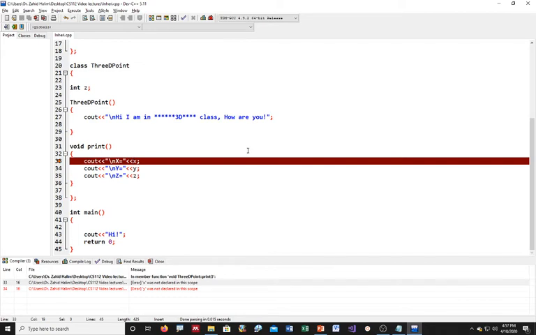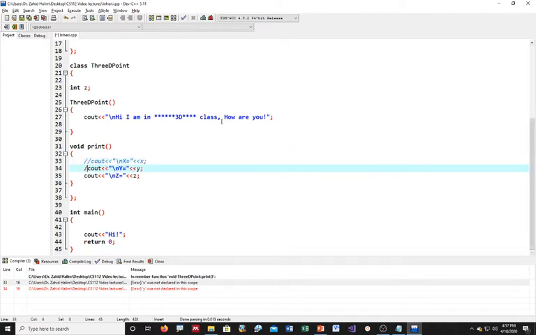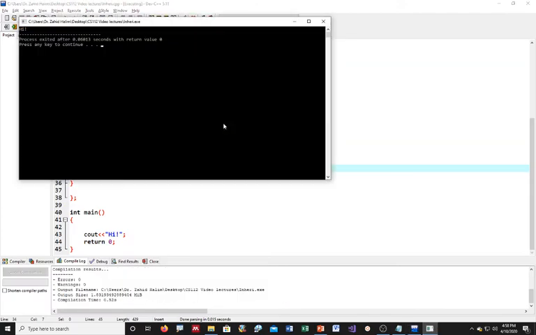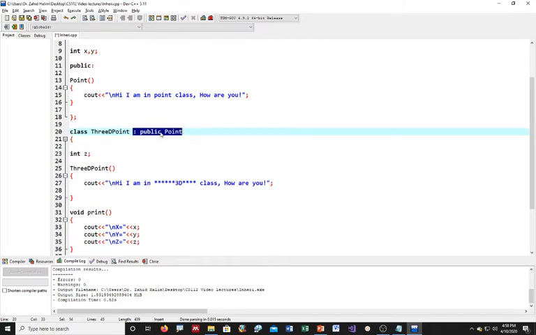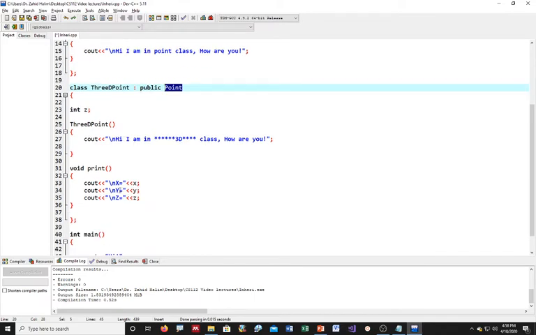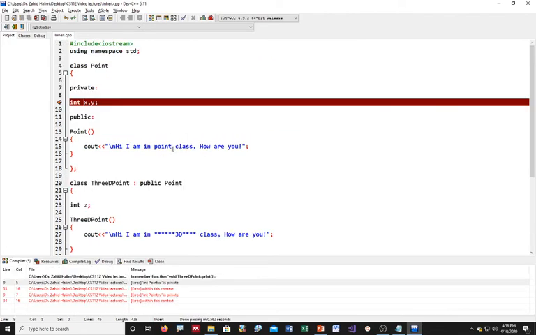Now I am executing it. Since I have removed the inheritance here, I should not be using x and y variables as well, because these are not members of the 3D point. When I execute it, it compiles fine, but there is a problem, because I have made the point class the parent class of 3D point and I am using x and y here. That is why it says x and y are private.